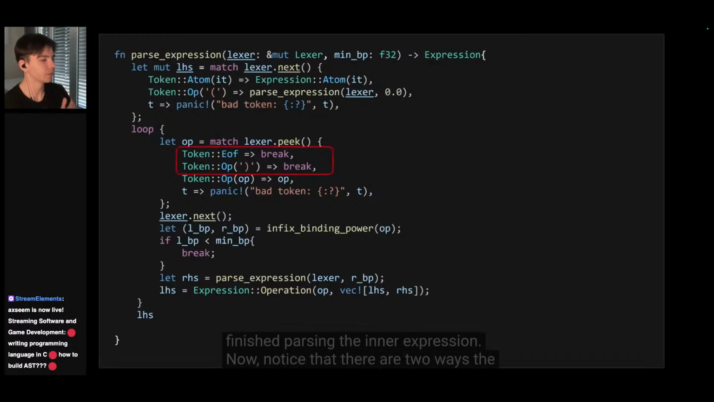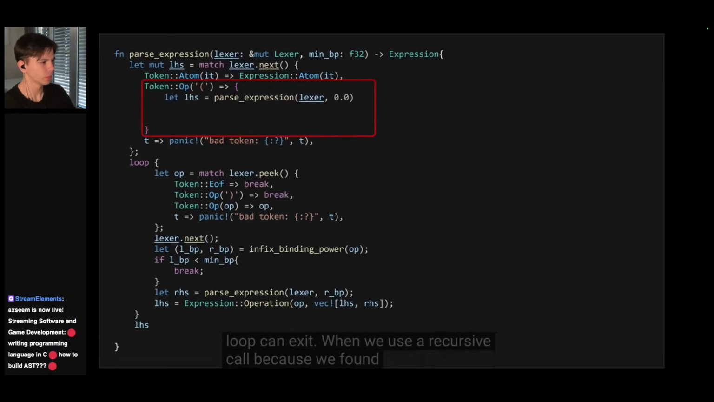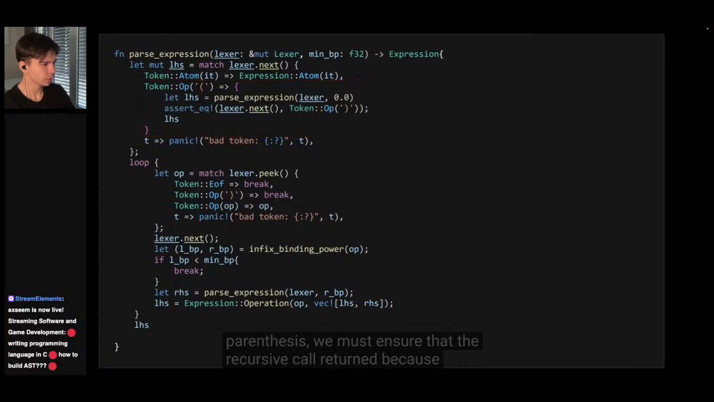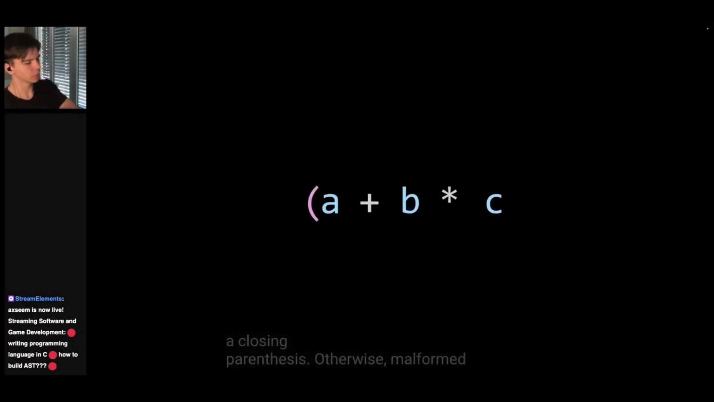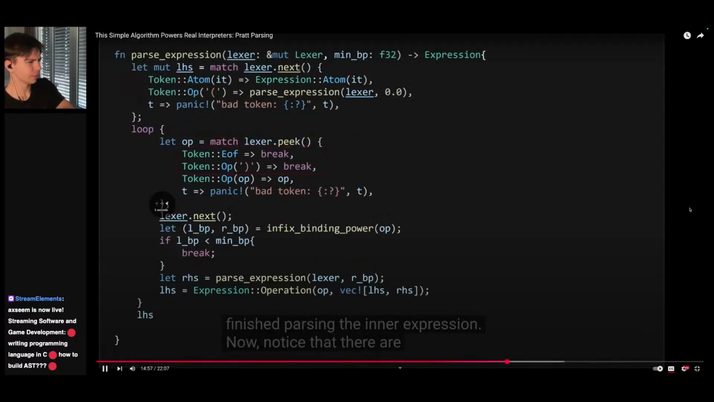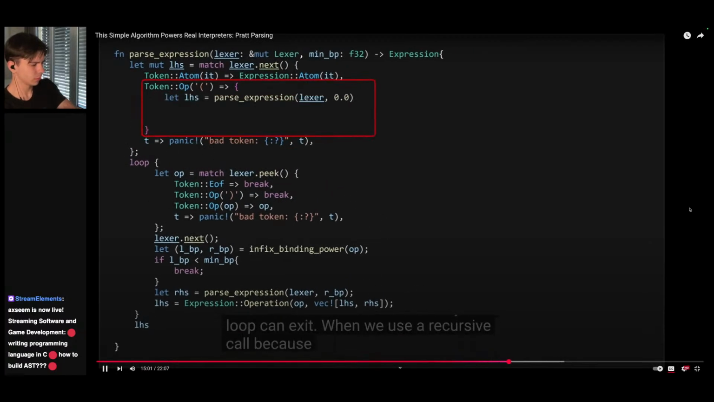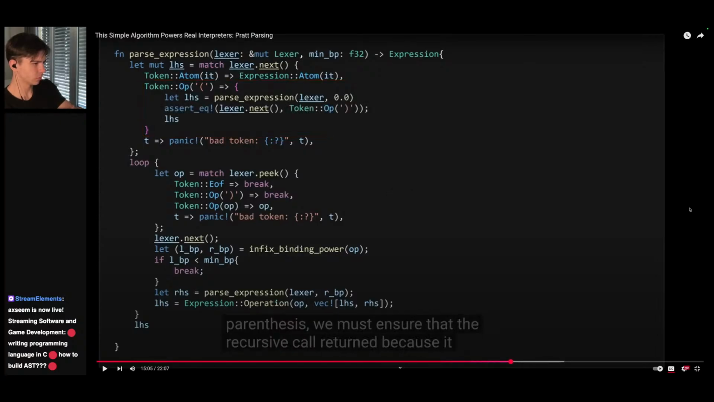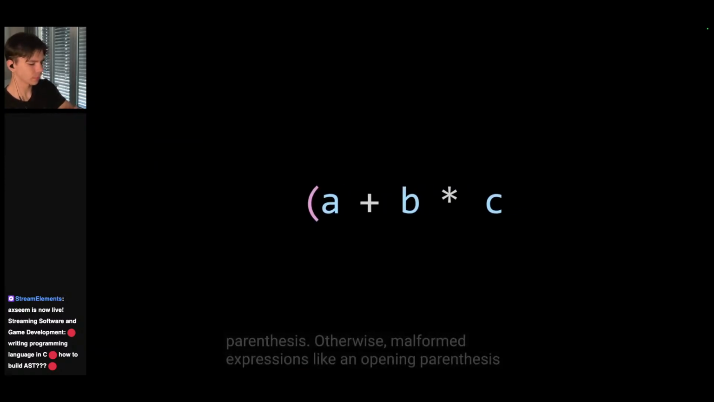There are two ways the loop can exit. When we use a recursive call because we found an opening parenthesis, we must ensure that the recursive call returned because it found a closing parenthesis. So we check if the next token is a closing parenthesis. Otherwise, malformed expressions, like an opening parenthesis with no matching closing one, could be incorrectly treated as valid.